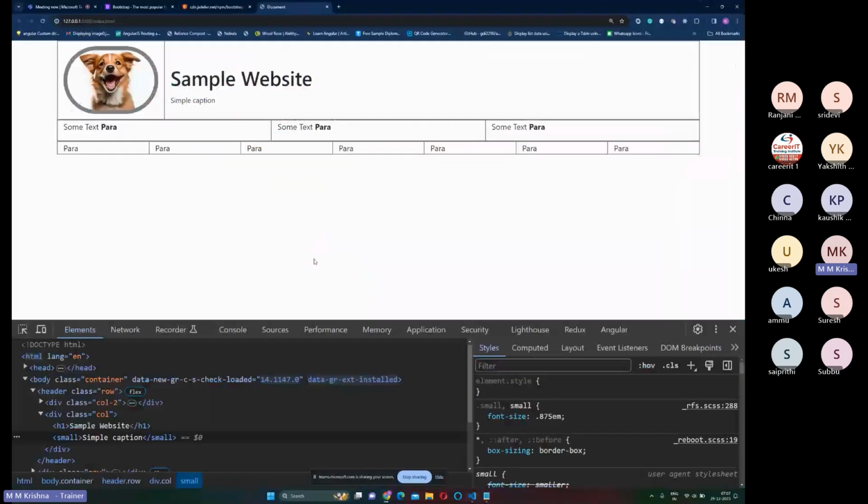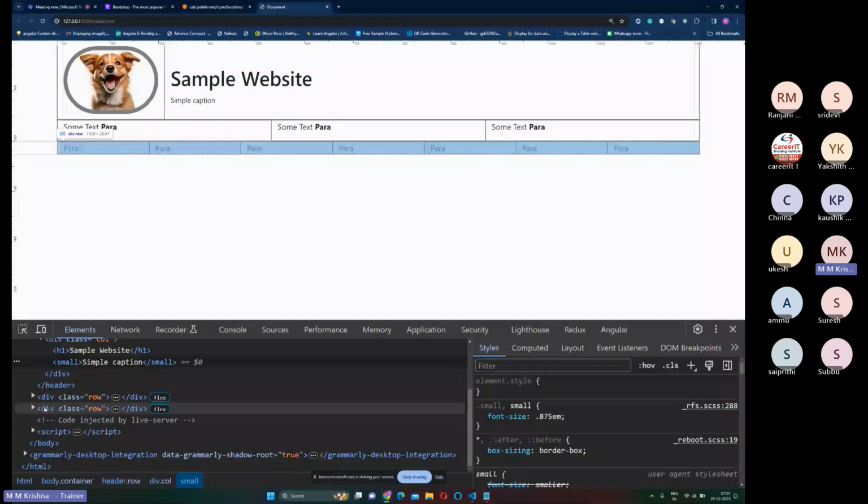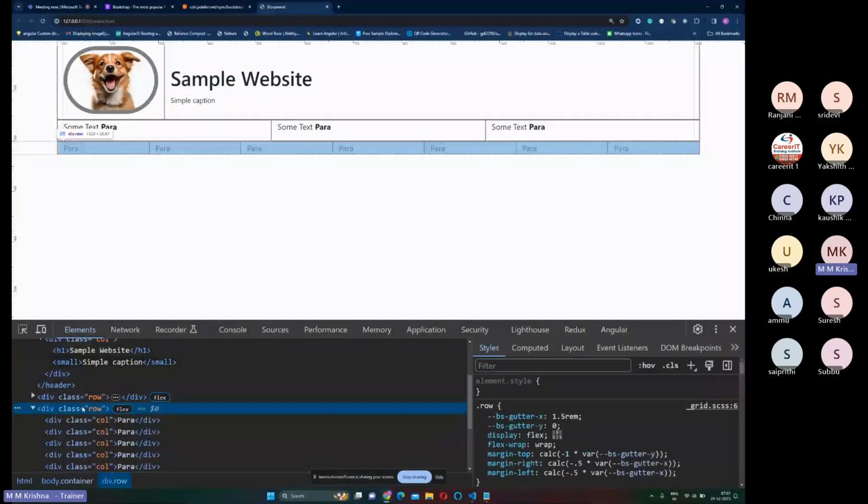If you can see how this page has been broken into a number of columns, the row has been divided into 7 equal columns, and it will be like this. So you can fit the content accordingly. If you can see the text, it will be like this.